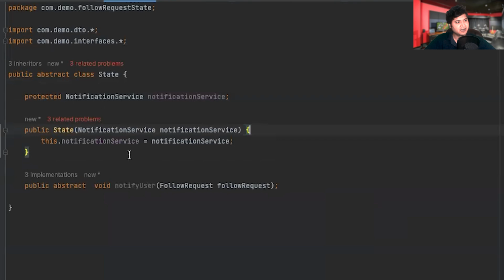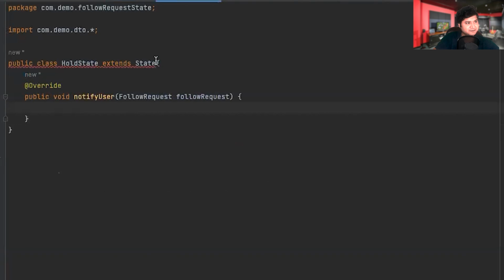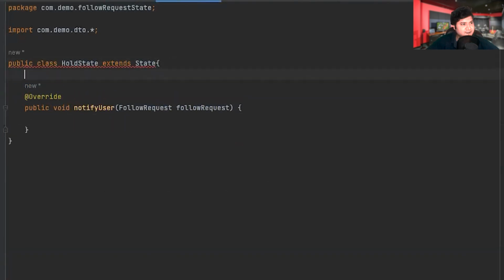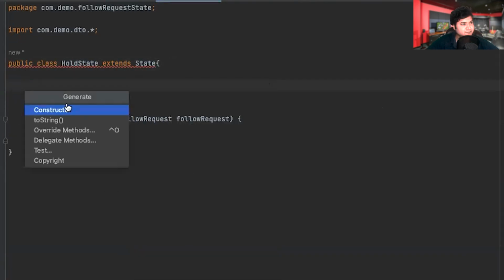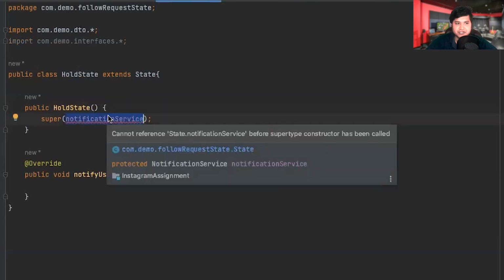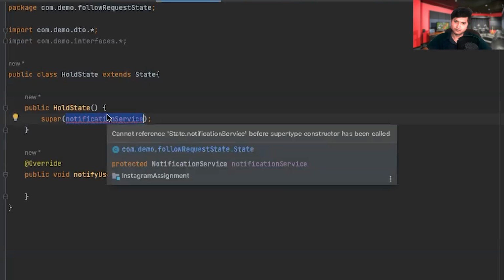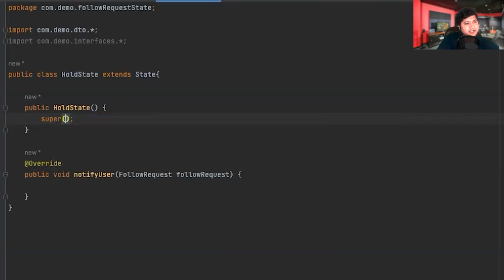We have a constructor here and we can see 3 problems. All these 3 problems are there. We need to have a constructor here. So instead of this, we can take notification service also in the argument. But let's say we are sure that for hold state, we want to send an email notification. We can get it in the argument also, but let's say we are sure that we want to send an email notification.